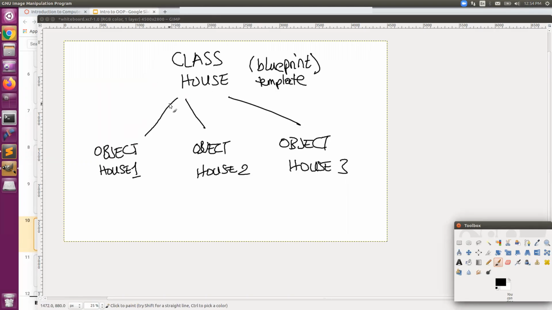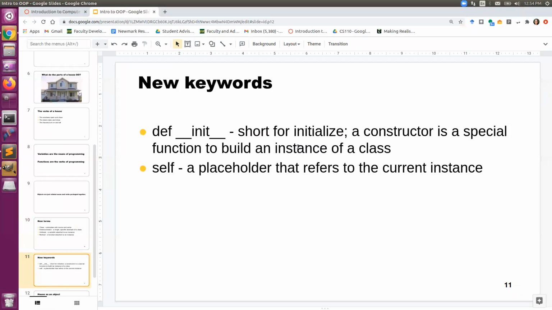But then from that class, we actually have to create objects. And in Python, well, in general, the way we create objects is through a constructor, which we'll look at. But in Python, the way we create objects with our constructor is using this keyword, underscore, underscore, init, underscore, underscore. It's short for initialize. So, you'll come across constructors in Java and C++ and C# and so forth. This constructor is more specific to Python.